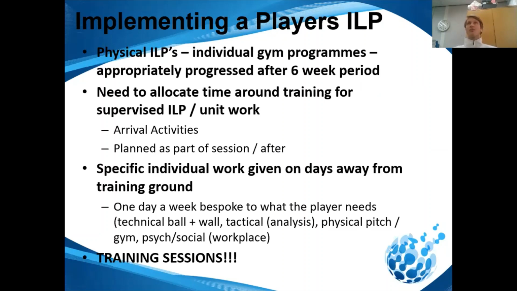But also the physical stuff that you can do on individual sessions away from the pitch that are prescribed, but also before and after training, etc. Here, we need to allocate time around the training for supervised ILP or unit work. So we spoke on the podcast recently with Colin Nally about arrival activities. So it could be a case that when you arrive, you have 15, 20 minutes to work on your ILPs, and you let players lead that and coaches facilitate that.